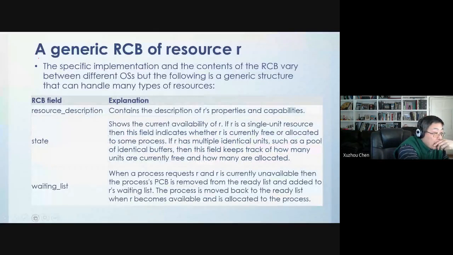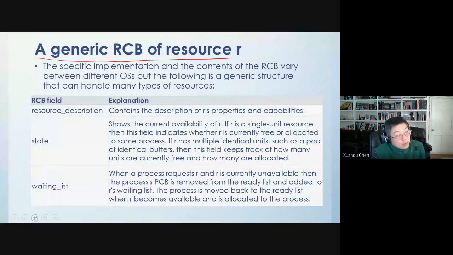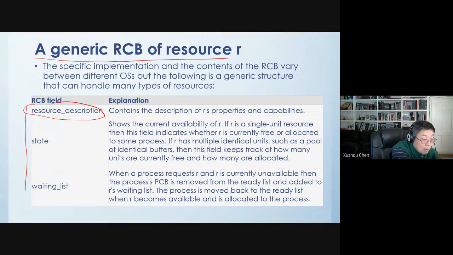The RCB, the resource control block, is the structure. It looks much simpler than the processes. There's a resource description. So what is this resource? It contains the description of R's properties and capabilities. And then the resource state shows the current availability.